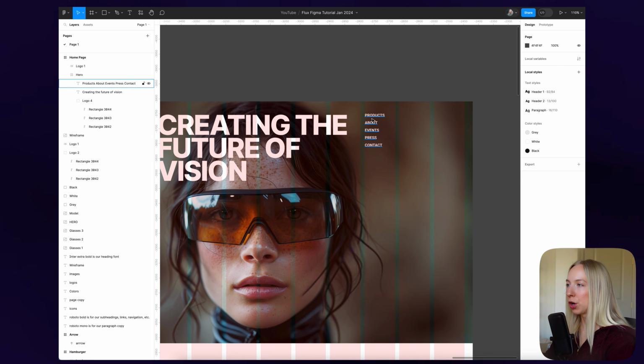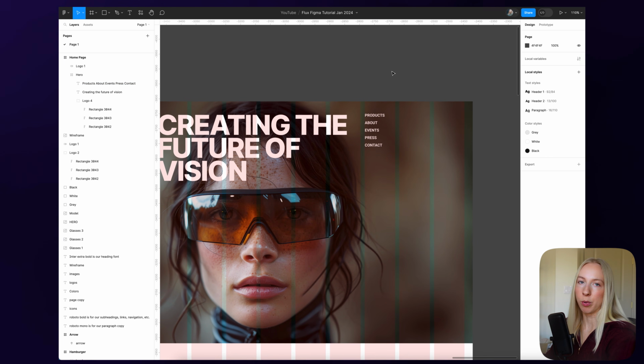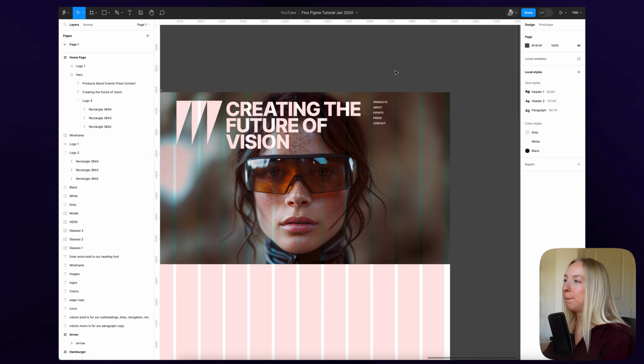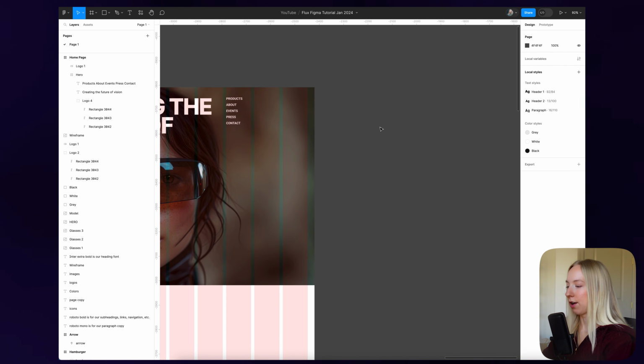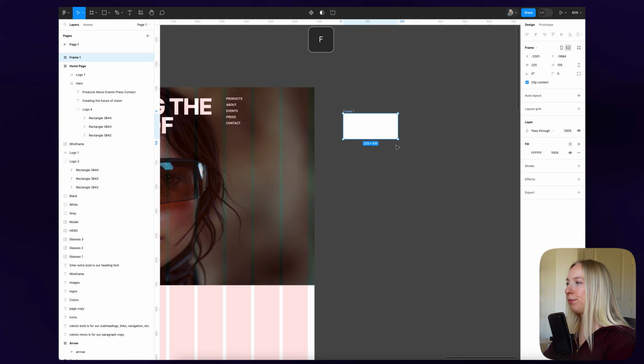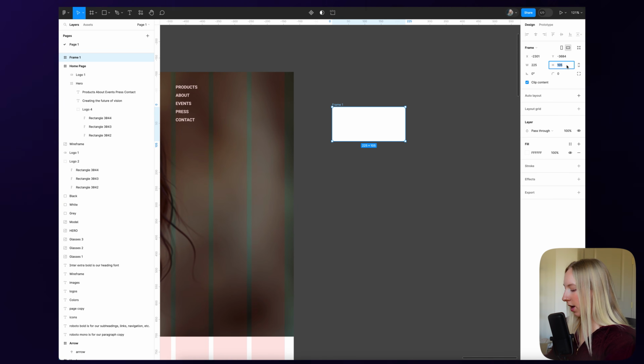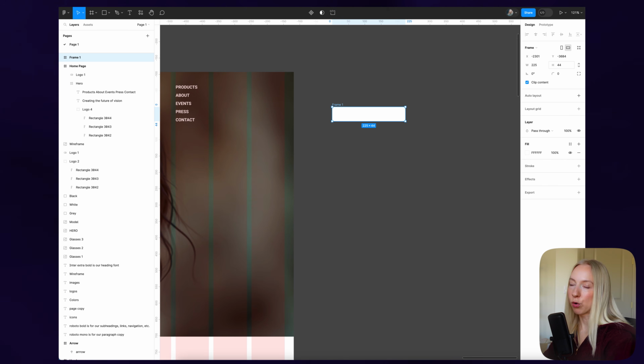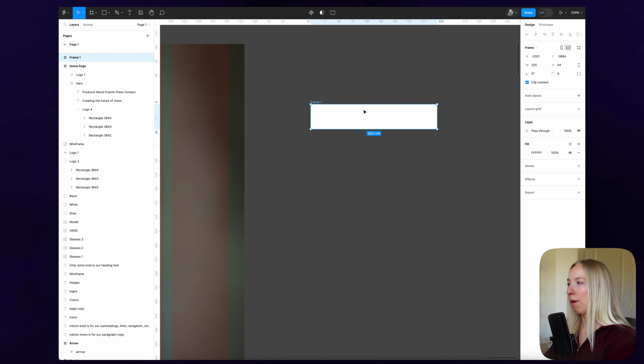We don't want cart within here because it's more important. We want to really bring it out to the side. So to create a button, I'm going to do it off to the side first. I'm going to hit F for frame. I want to make sure that the height is at least 44 pixels for optimum tappability and accessibility.